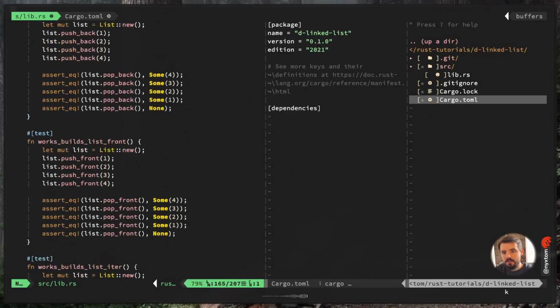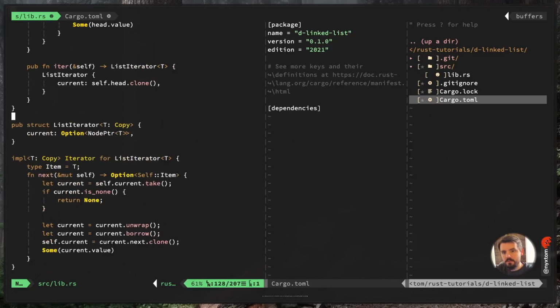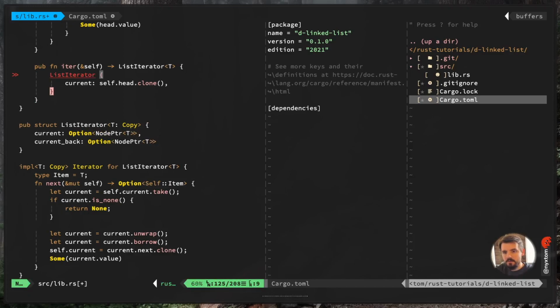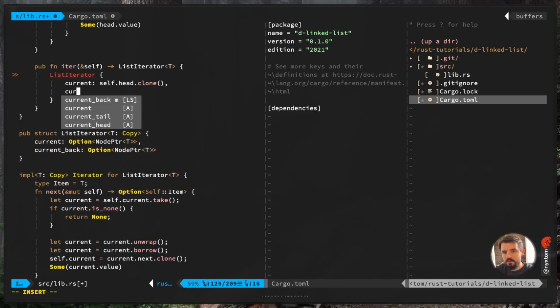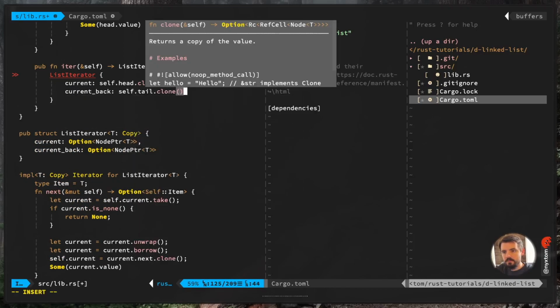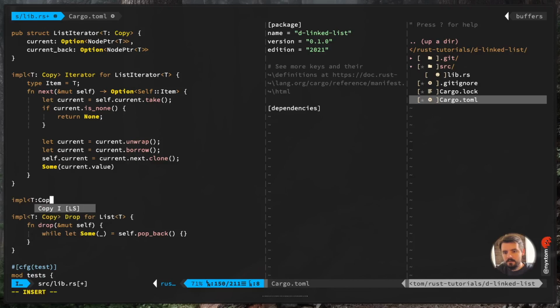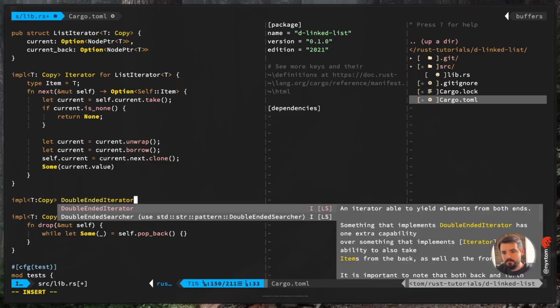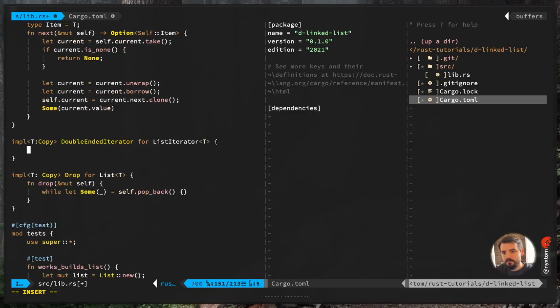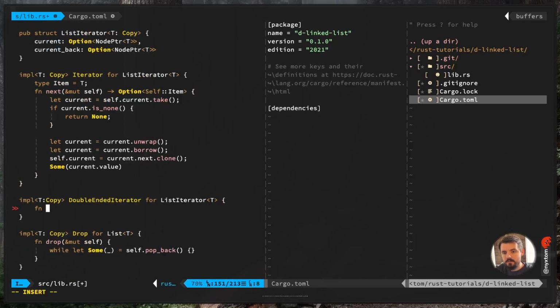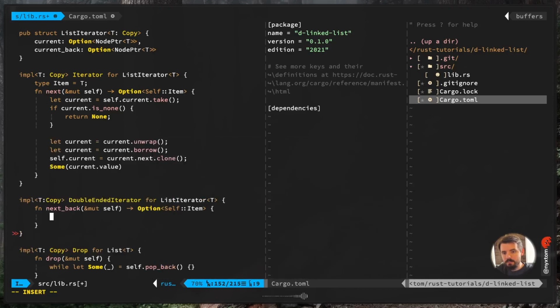All right, so now let's update this so that we can iterate from the tail as well. So we are going to need a different pointer for this because we need to be able to independently advance from the beginning as well as from the end. Clone the tail, right? And we don't need to do an associated type because that's already defined on the iterator. So we just need that next back function.